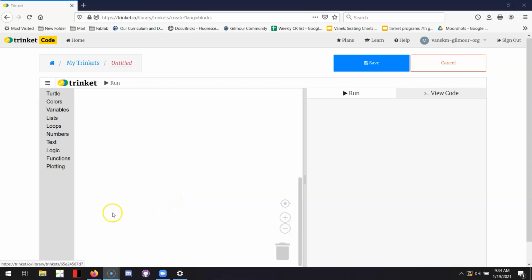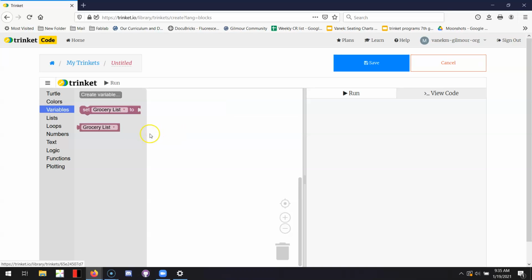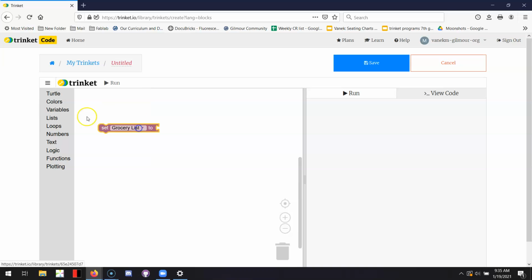So the first thing that we're going to need is a variable to hold our grocery list. So we'll just say grocery list. Ooh, I spelled it right. Grocery list. Cool. And then we're going to start by setting our grocery list to a list. So we're just going to make an empty list, so it has nothing at the very beginning here.